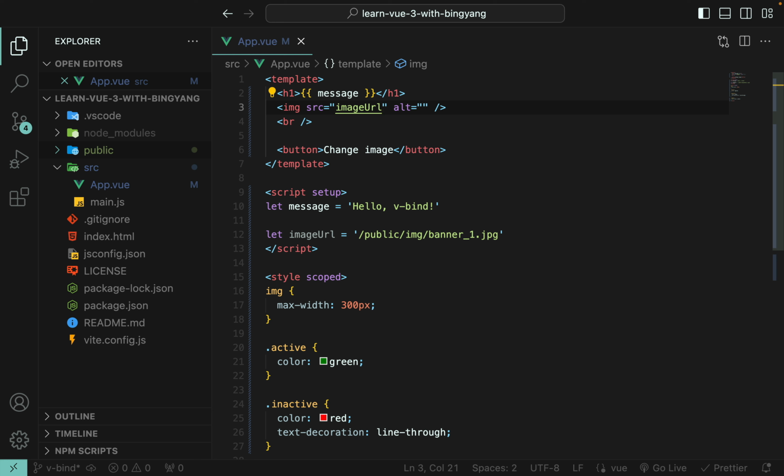To let Vue interpret this as a variable or expression instead of a string literal, we need to use the v-bind directive in front of this src attribute. So here is the syntax: v-bind:src. Okay, notice the color of this imageUrl also changes. So now it is interpreted as a variable, just like message. It is not a string, but a string is in this color, right? So let's go ahead and start our project to test.